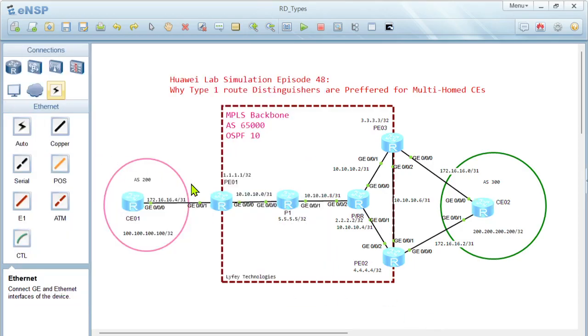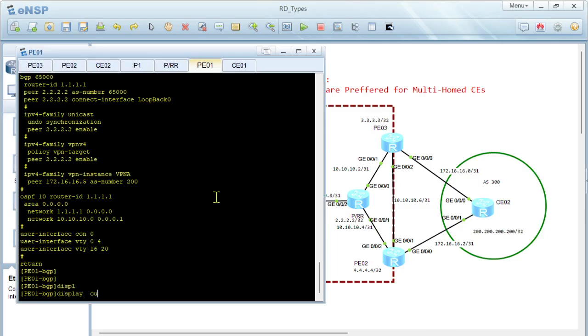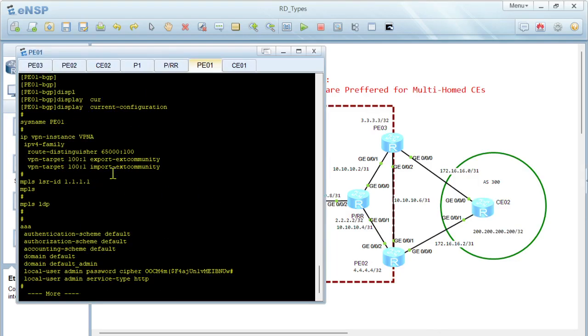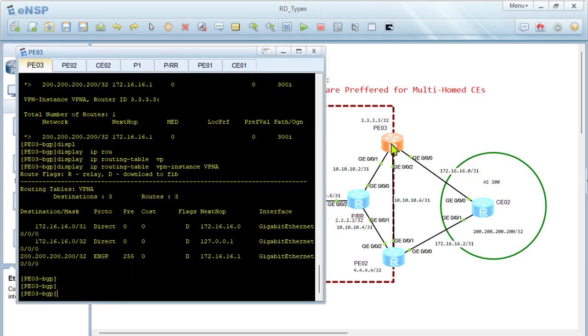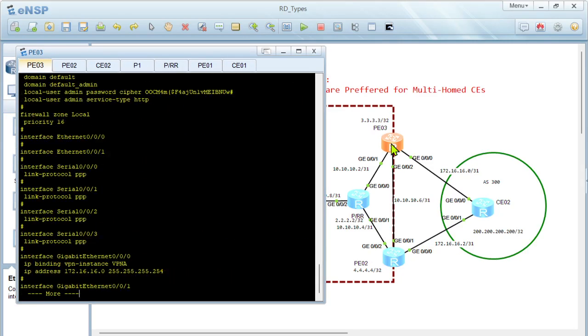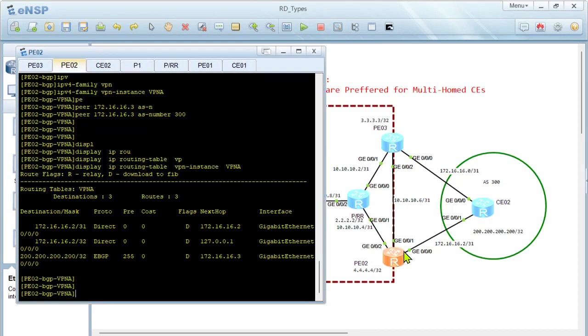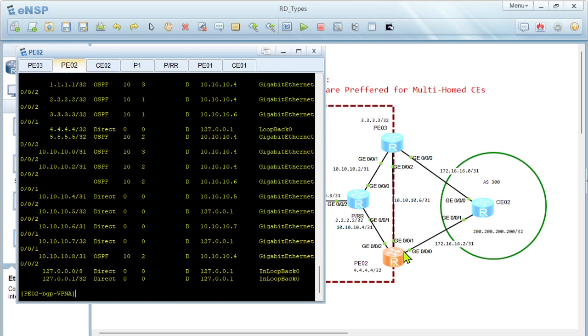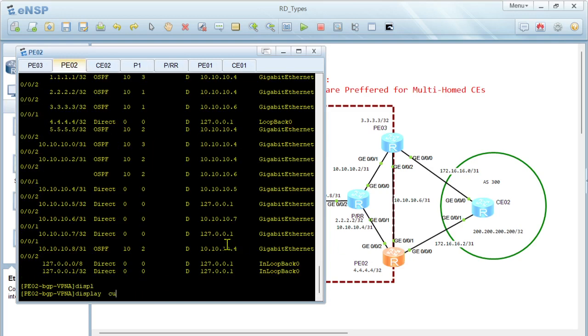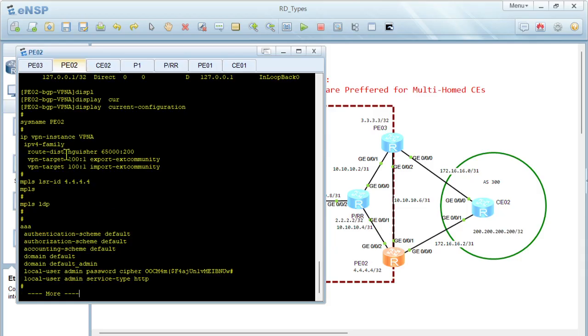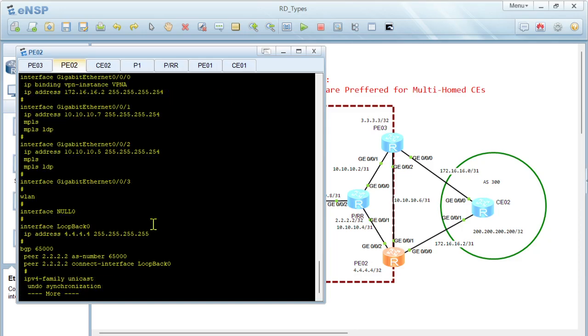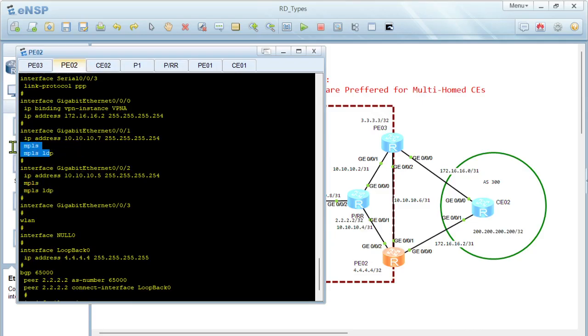200.200.200. Let's check again the route targets. Display current configuration. You see the route target is set to 100:1 for VPN A. On P3, display current configuration. 100:1 is set as the route target. Display IP routing table. Display current configuration. 100:1, the route distinguisher, it's okay. Do we have MPLS LDP activated on the interface? Gig 0/0/2, Gig 0/0/1. This is okay.